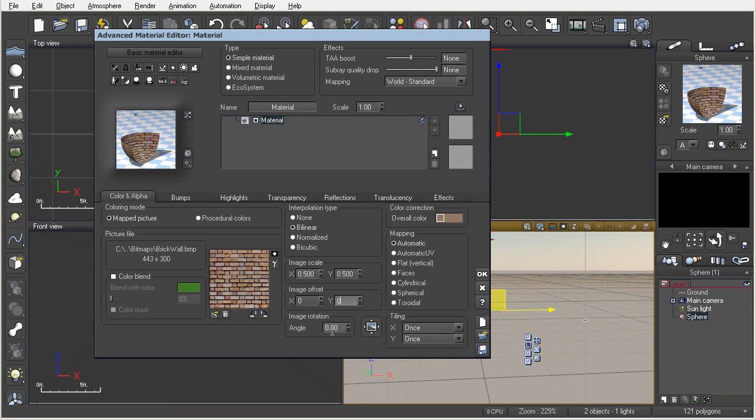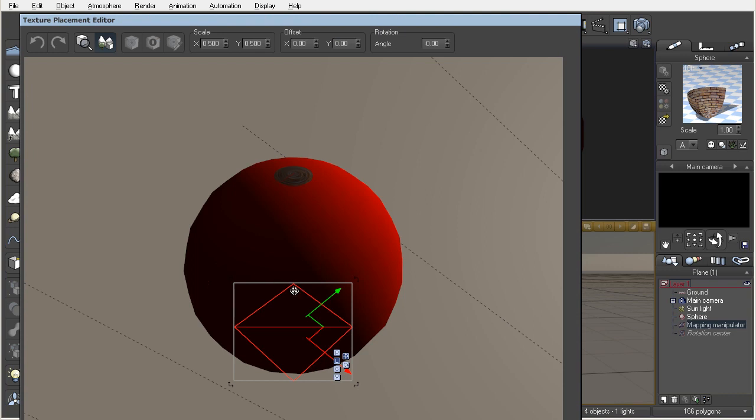Alright, now we have image rotation, so we can adjust this angle here. Now as we're rotating this around an object, you'll begin to notice that it kind of twists a little bit. Okay. So that's the difference between image rotation and the image offset. Alright, now we also have the texture placement editor, which is a visual way of placing our texture on our object.